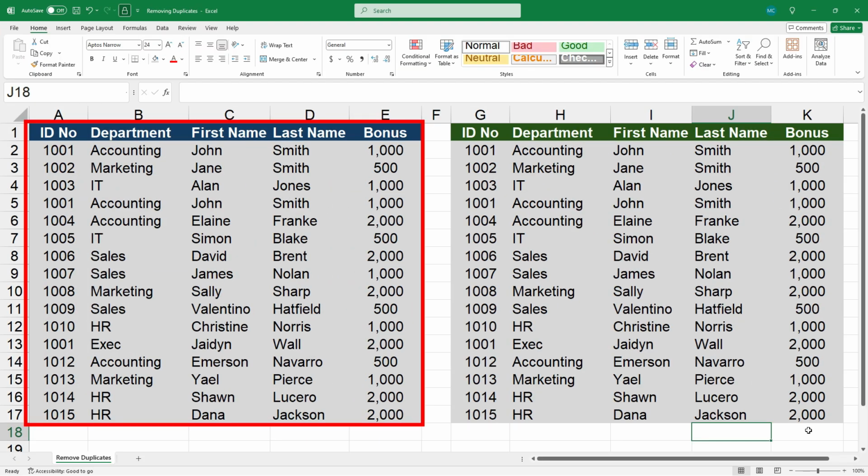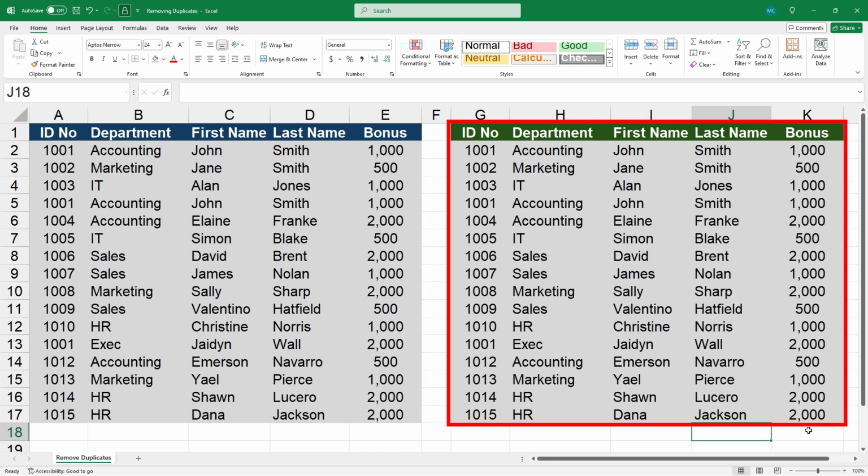Okay, so what we've got here are some employee ID numbers, departments, first names and last names, and bonus amounts. And we're going to remove the duplicate entries from this table of data over here. And I've just put a copy over here just so we can compare it to the original. So this table of data is going to stay as is for comparison purposes.